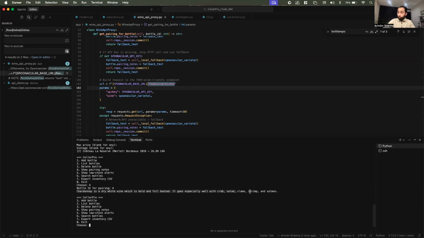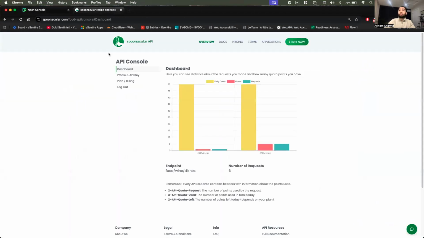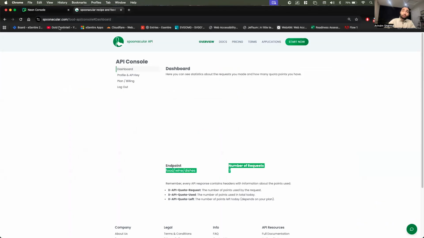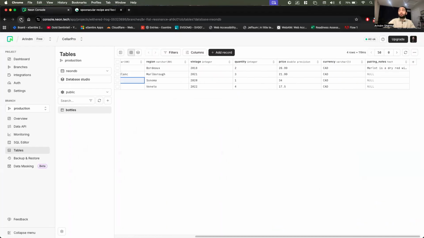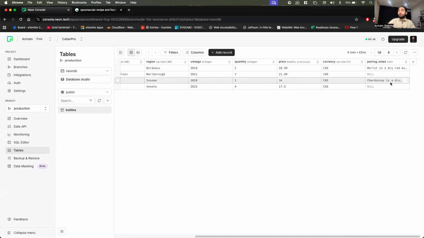Wine, which is bold and full bodied, right? So, yeah. And now if we go to our Spoonacular and I refresh this, you'll see number of requests has increased to 7. And if I go to my Neon database, let me show you the caching feature. We did Chardonnay, so now it's cached it.